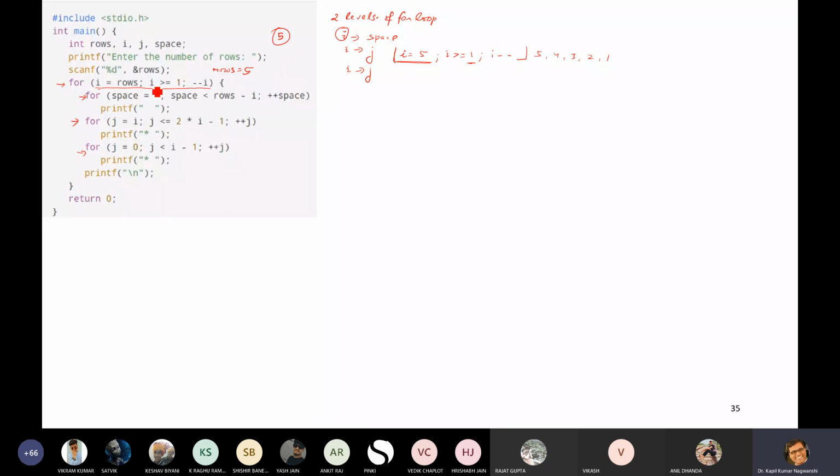Now what will be with the first iteration? Because this curly brace is started from here, so let me write I equals to 1. What will happen for this I equals to 5, not 1? For I equals to 1, space equals to 0. Space is initialized to 0. Space is less than rows. So what is the value of rows? Initially it is 5. 5 minus 1 is 4. Okay, yes or no?